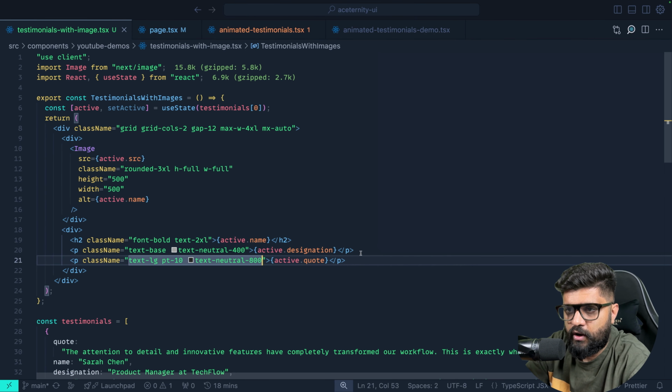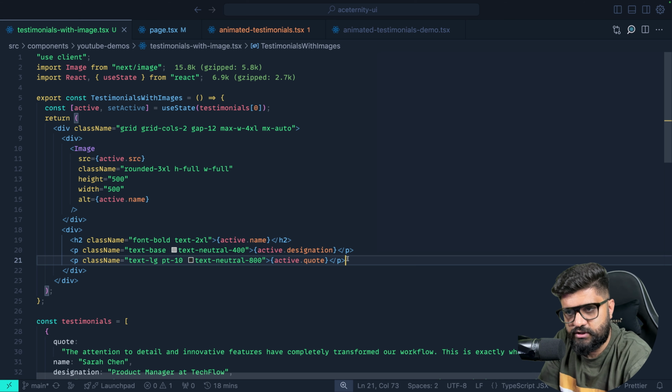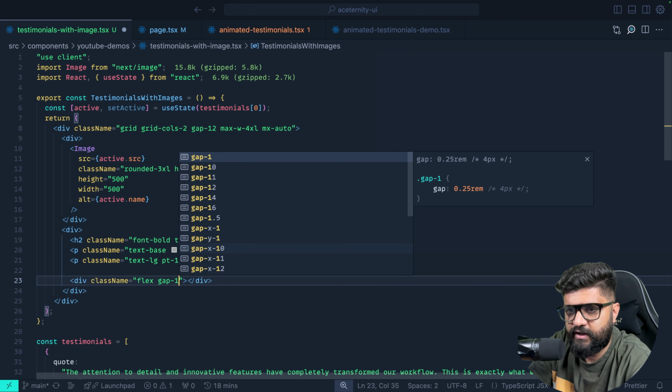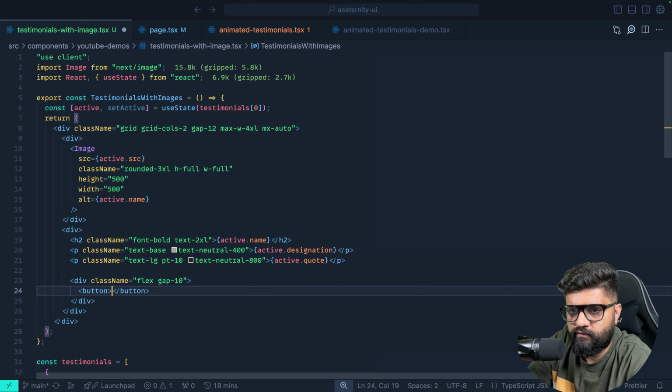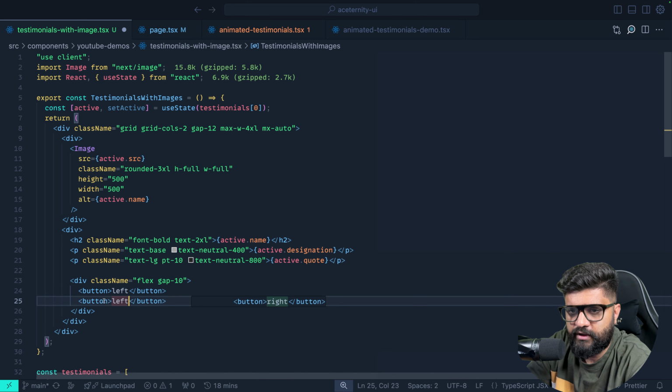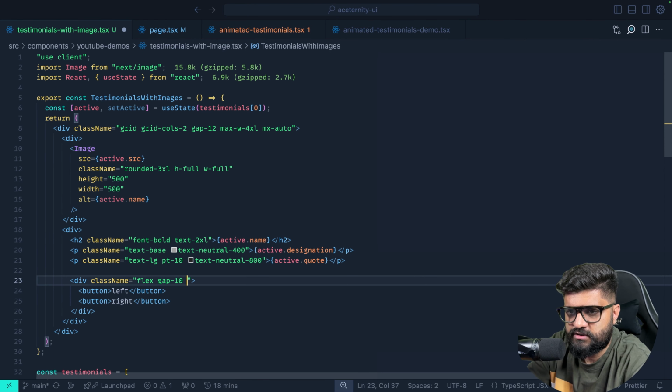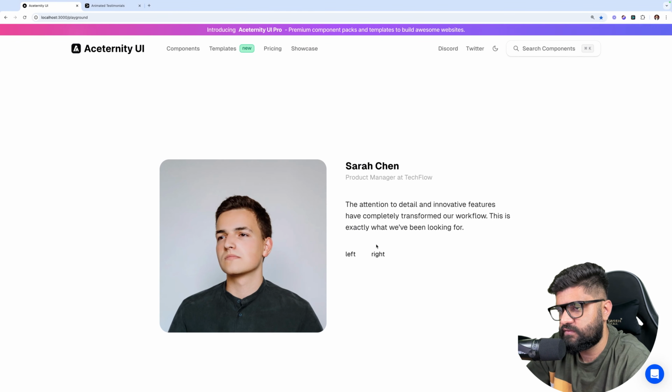Now I also want to have buttons that will flip through all the images or the testimonials that you see. So I'll probably have a flex box with a gap of 10, which will have 2 buttons. One will be left and the other will be right. Now we have 2 buttons, left and right, and I'll have some margin top to separate it from the rest of the content.